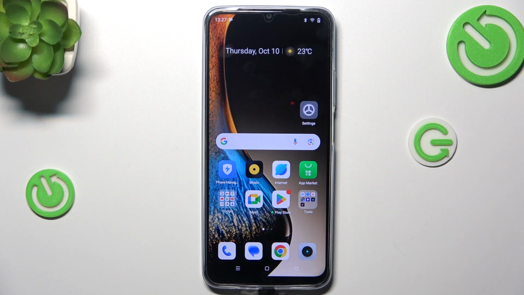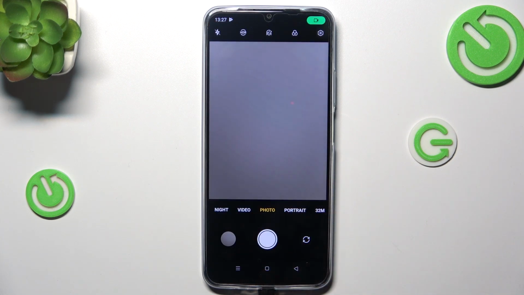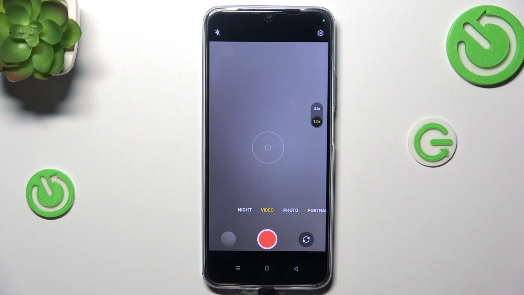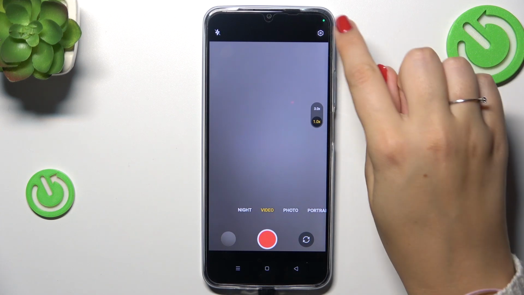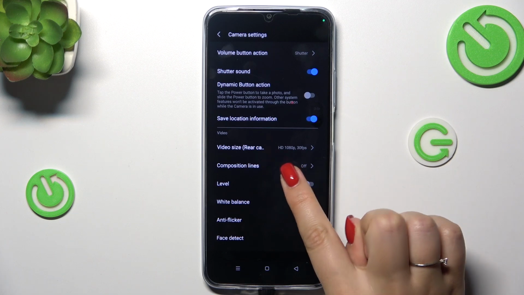So let's start with opening the camera app. Let's tap on it. And currently we are in the standard photo mode, so let's first of all switch to the video one. Unfortunately, the resolution is not highlighted anywhere here, so we have to open the settings, which are in the right upper corner. So let's tap on it, and here we have to localize video size option.